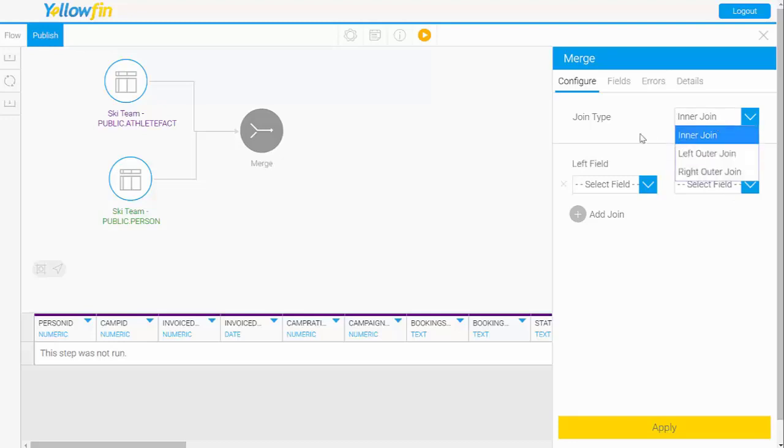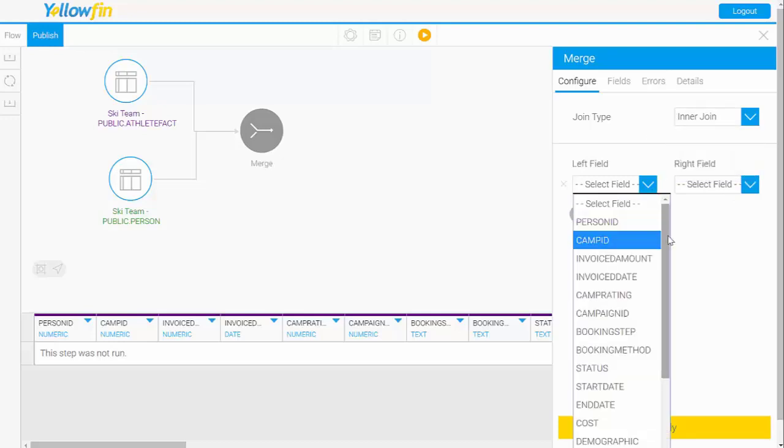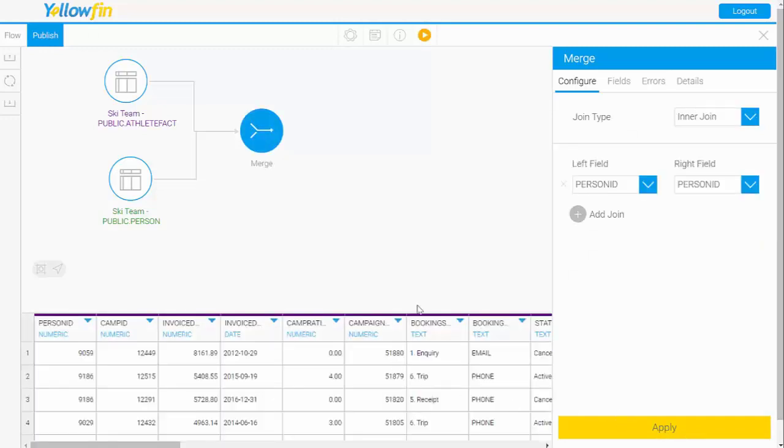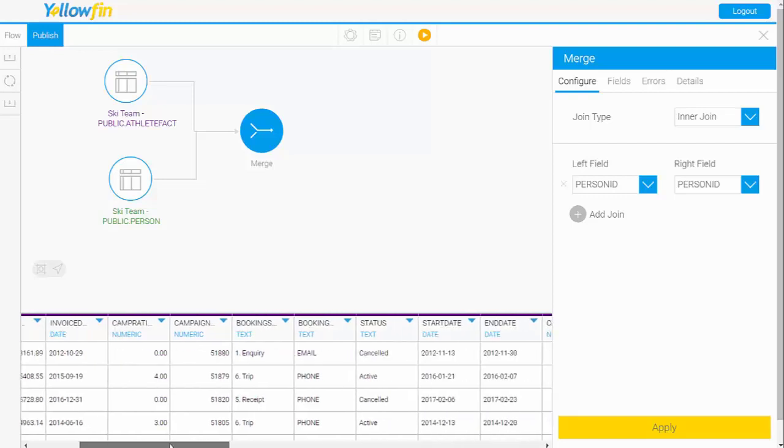Now I'll just set up my person table. So I just want to choose the fields I want and press apply. And now in my merge, I can configure how I want to join them. So I can choose what join type I want to do. I can then configure what the join fields are. So person ID will join to person ID, and press apply.